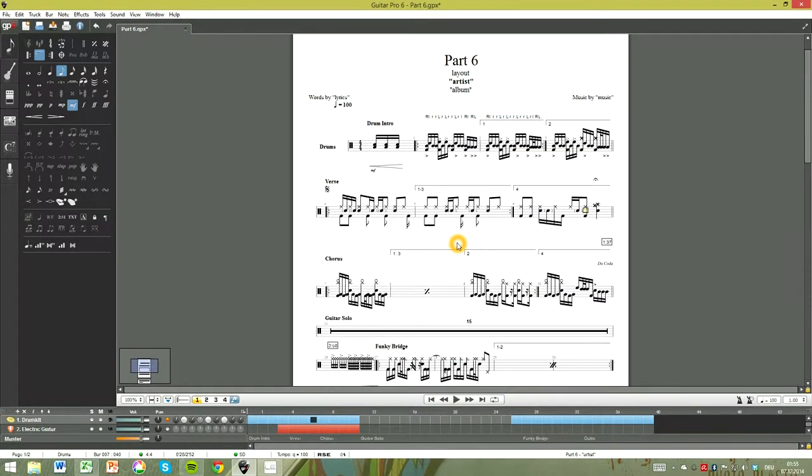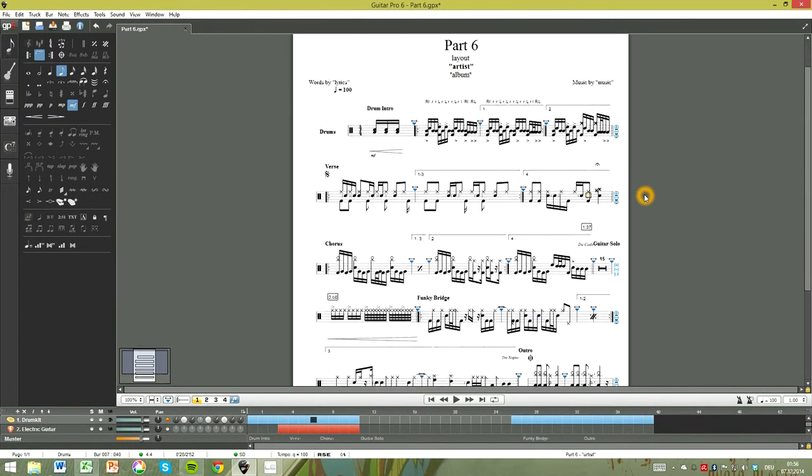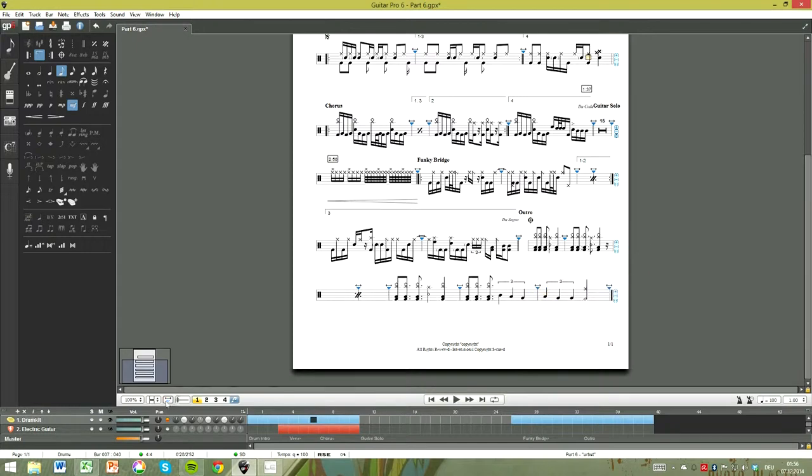Another way to change the bar layout is to go down here to Design Mode, and that gives you those blue things here. You can add or reduce the bar number and move the lines as well. By that we can fit the whole song that took up 3 pages when we started onto just 1 page.